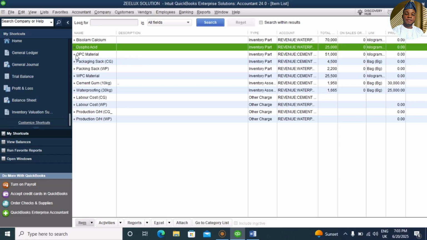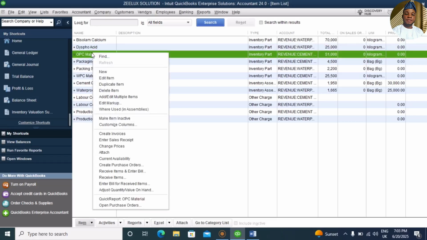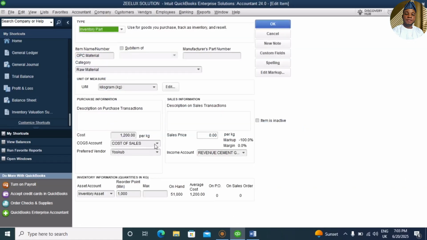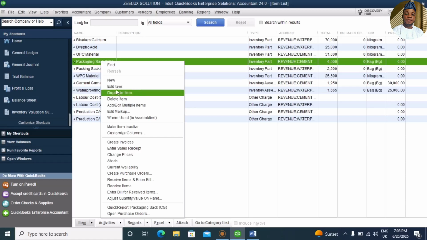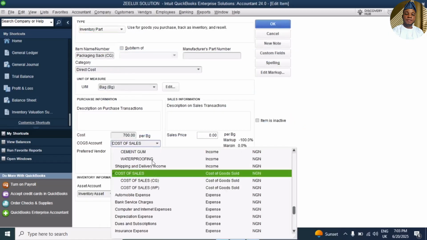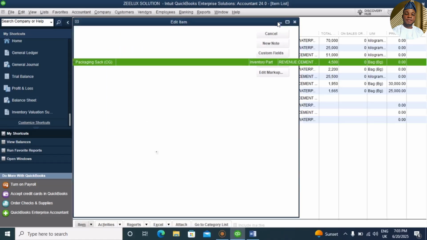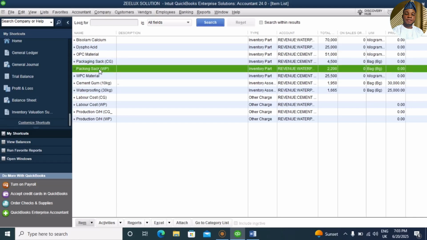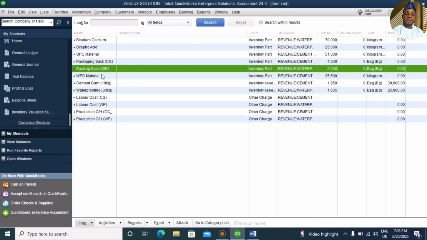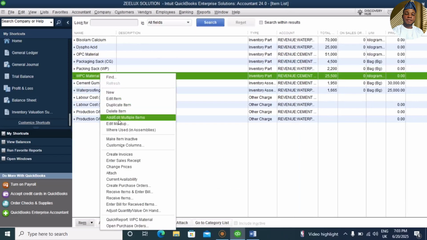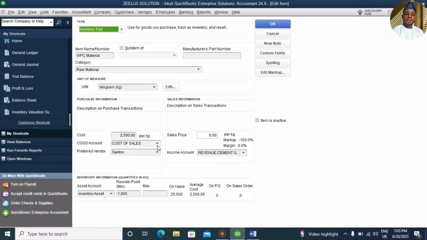Okay, then we have OPC material. It belongs to what? Cement gum. So I'll click for CG, then I'll save that. All right, packaging sack for CG, I'll click it and edit it to CG. All right, then I'll save that. Then packaging sack for waterproofing, I'll edit it. Then I'll change the cost of sales to waterproofing. Then I'll save that. WPC, that is for CG, I'll edit it. That is cement gum. Okay, then I'll save that.